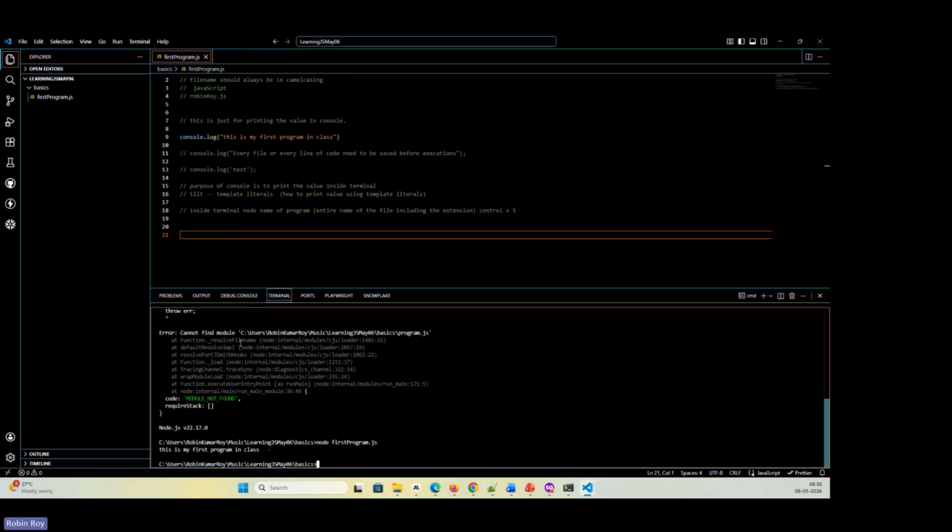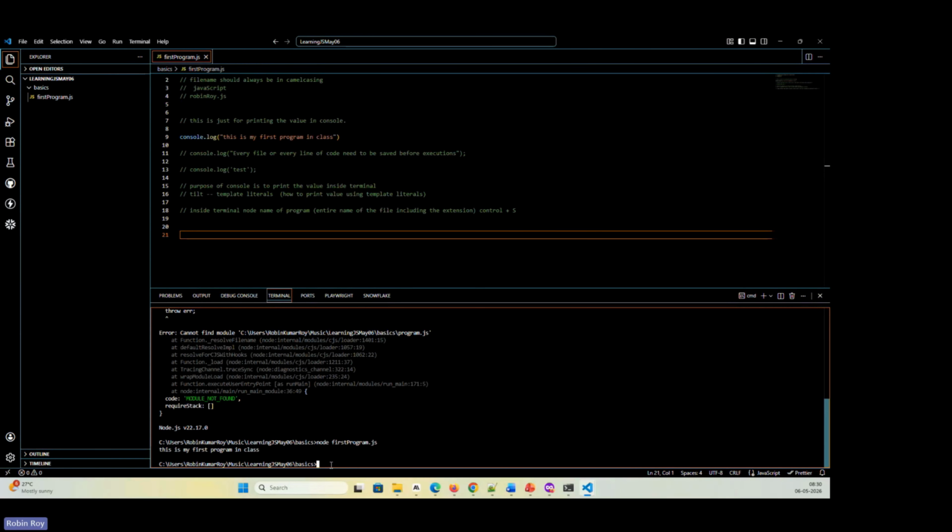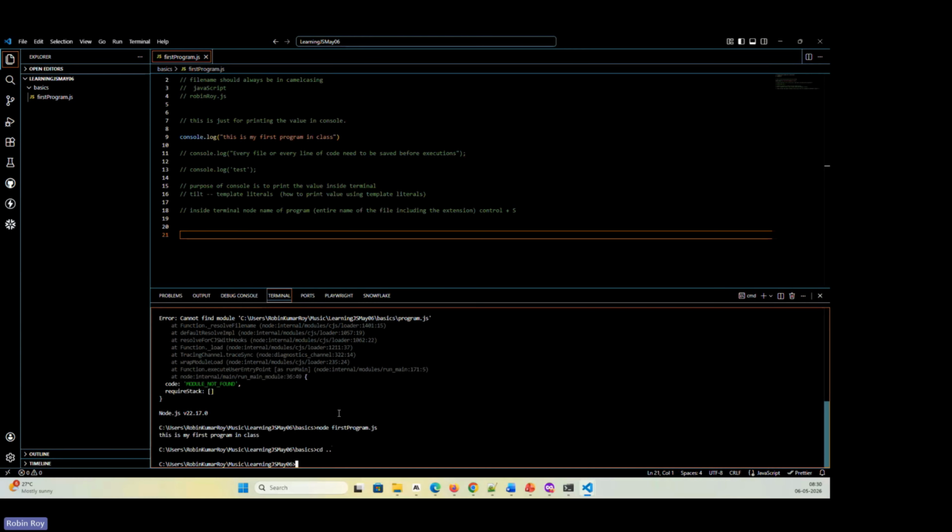This is because we have provided the wrong name here. It is node program.js, but actually the name is first program.js. Now you might get a question here: what happens if I want to come back from this particular basic to the learning May folder? Nothing, you just have to type cd and two dots. When you click on cd and two dots, it will go back to the parent folder.